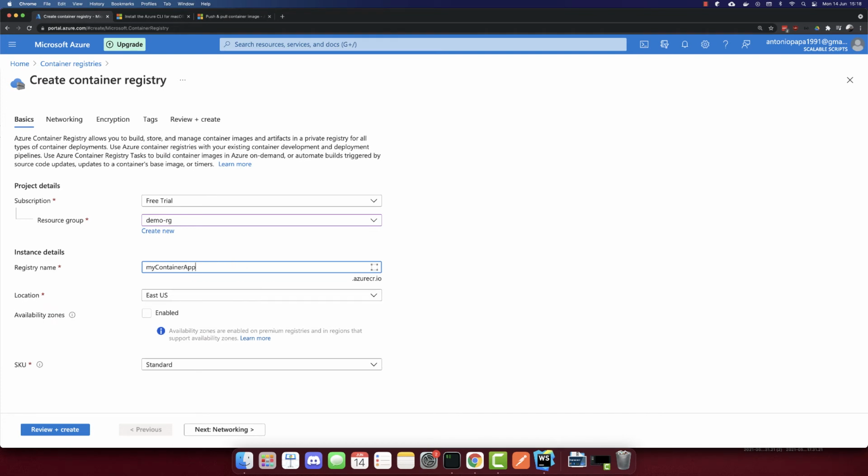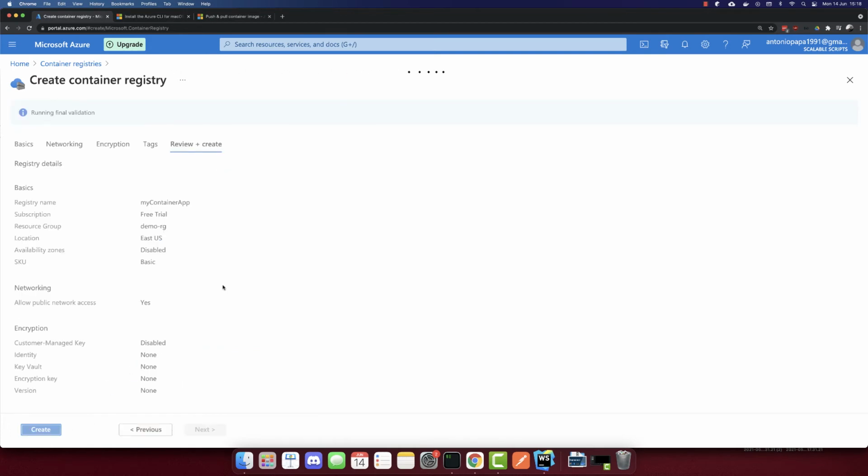Okay, it's container app, so which name is not used, so my container app. I will use this name, and for the location you can pick your location. For the SKU I will select the basic version. Let's create it, and we can create this registry.